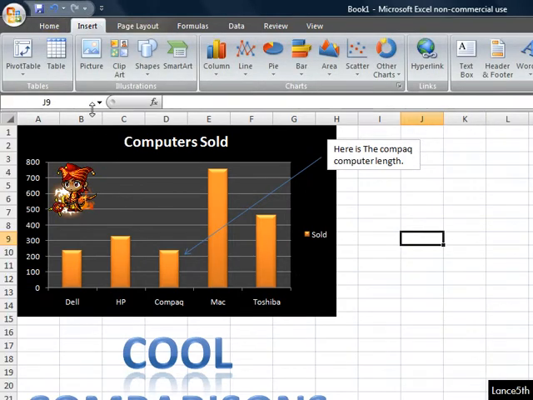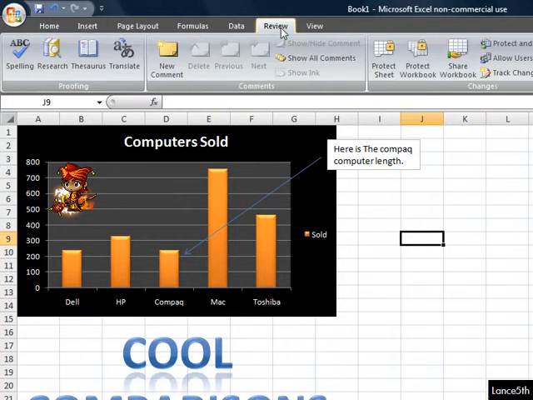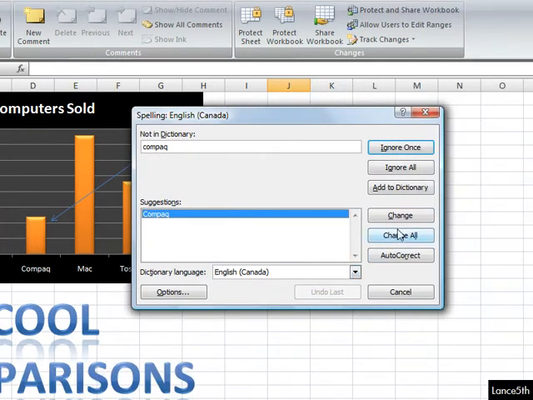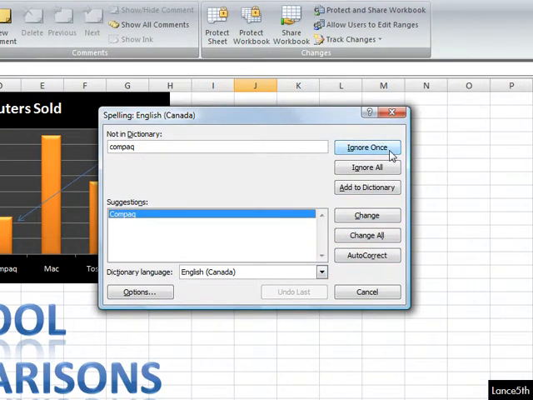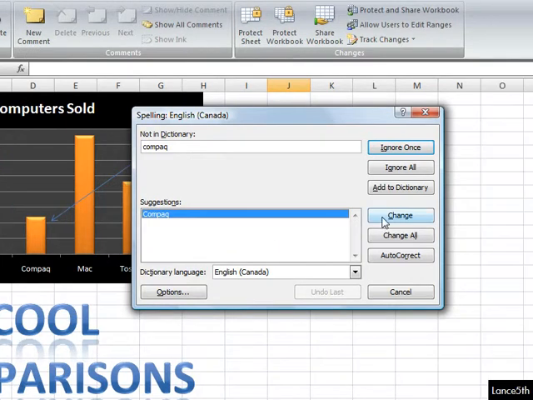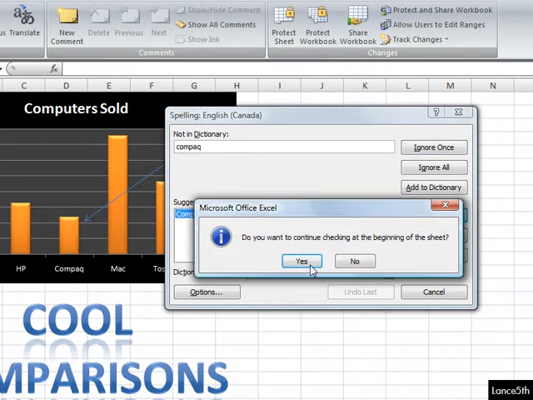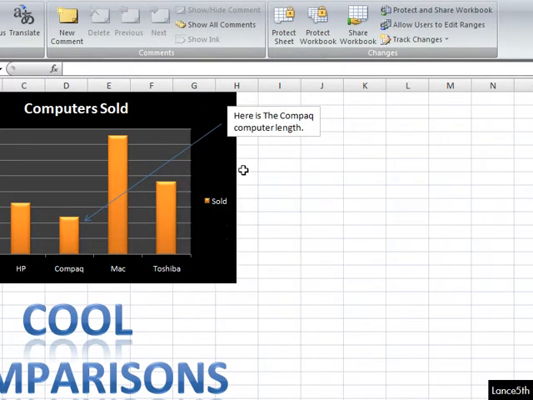So I'm gonna show you a couple more tabs. So let's go to the review tab. At the review tab, we can check for spelling. So let's do that now. Compaq. That's obviously not going to be picked up. But we can change that to capitals. Yes. Spelling checks complete. Thank you.